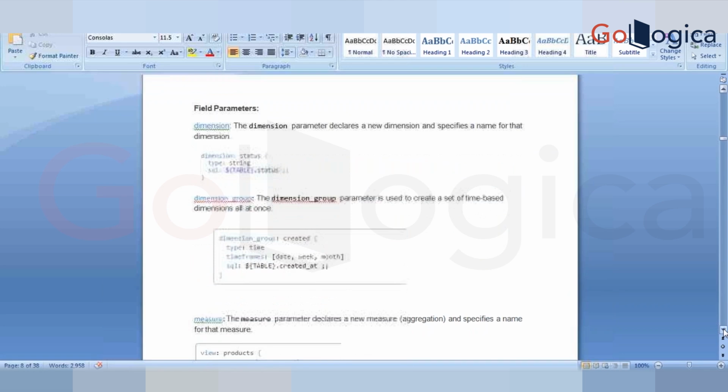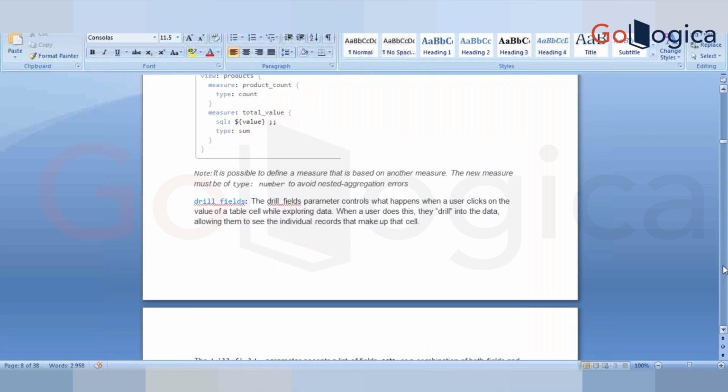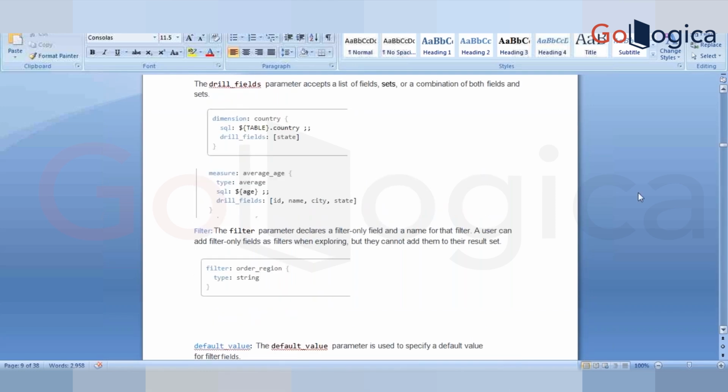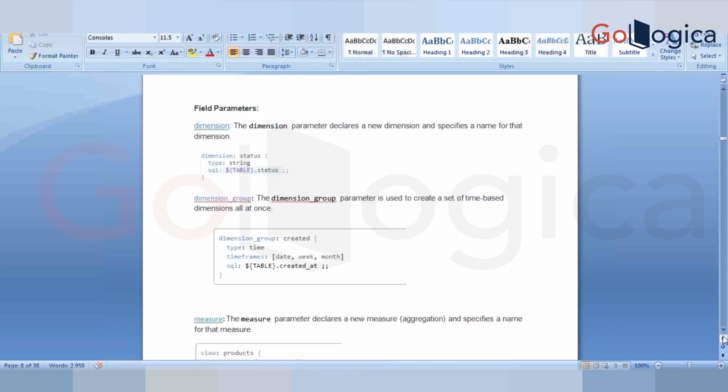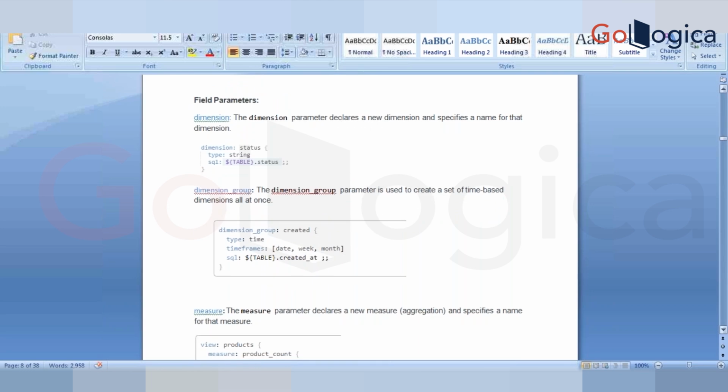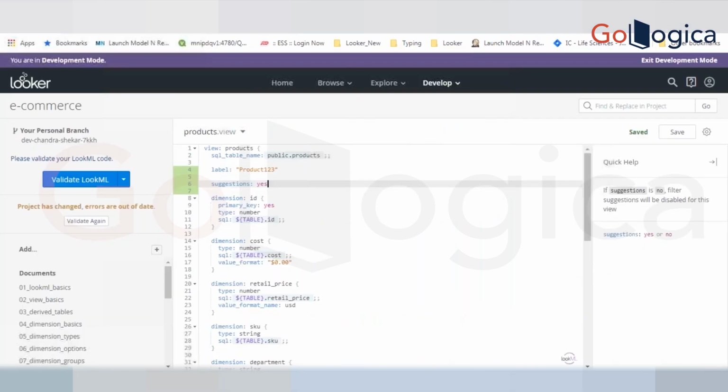Next is field parameter. We'll see how we'll create a dimension, what is a dimension group, and what is a measure, and how we'll create custom measures and fields, and how to create filters. Other than these filters, we can also create custom filters, which we'll discuss here. I'll decide what all changes go to production.